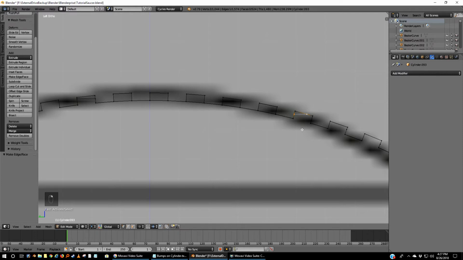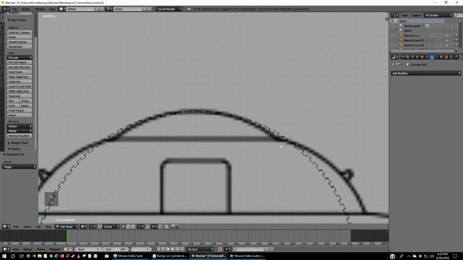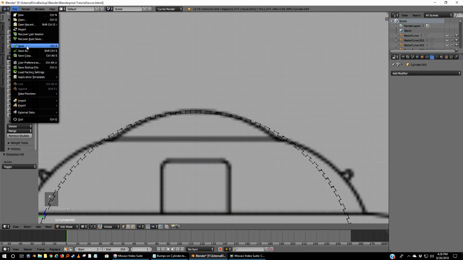Then the next part is going to be for those who chose to make the complicated geometry. We're essentially going to do the same thing, and be prepared for a lot more cleanup. So I'm going to save this for now. File, save.